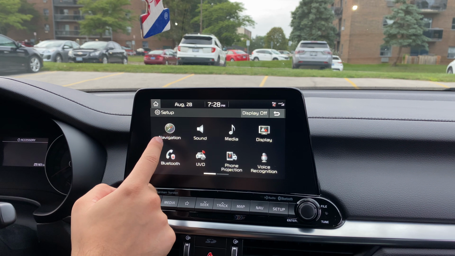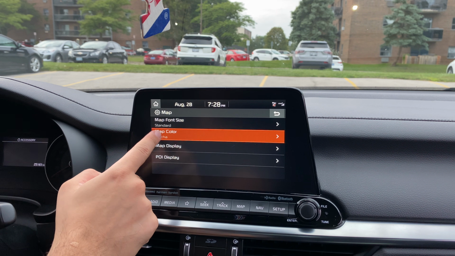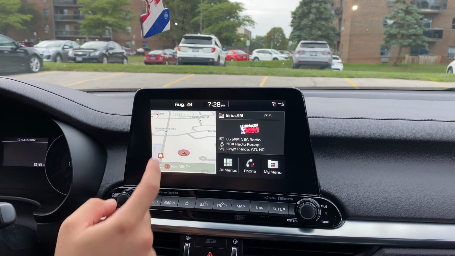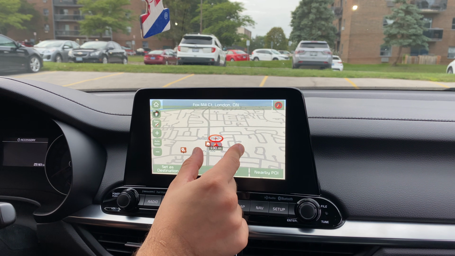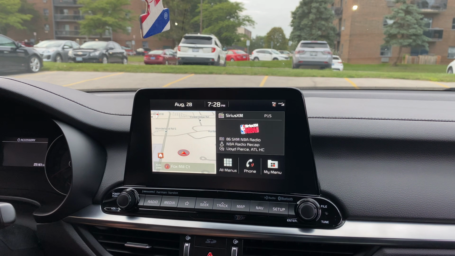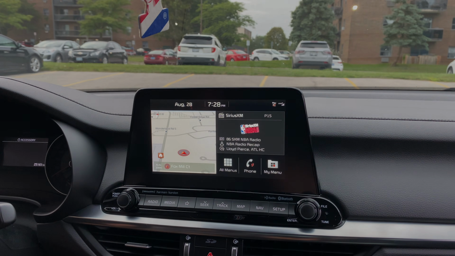But the one that you're about to see here, I guess it's called the Cafe Latte. That's the one that I personally use. I find that the most modern looking. Also, it seems to have the most amount of color overall. So that was the first change.